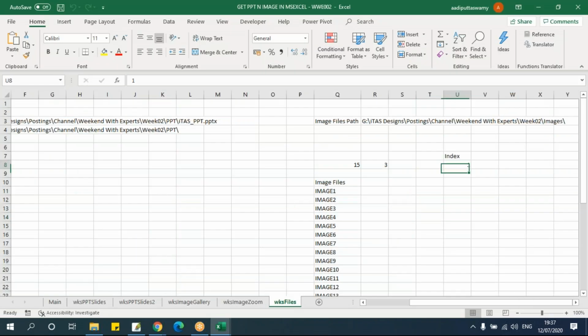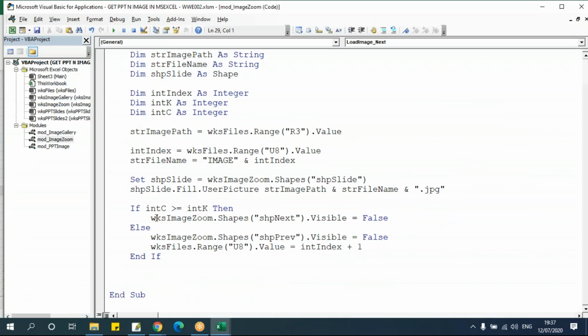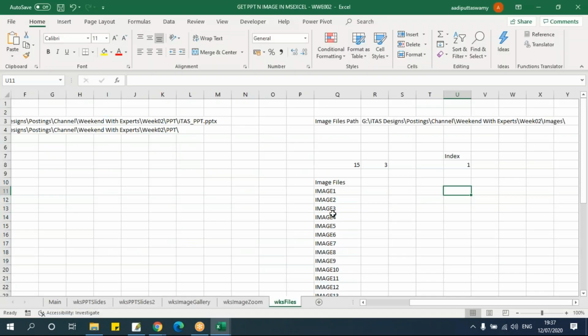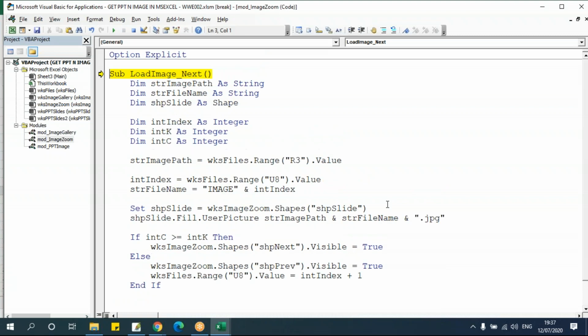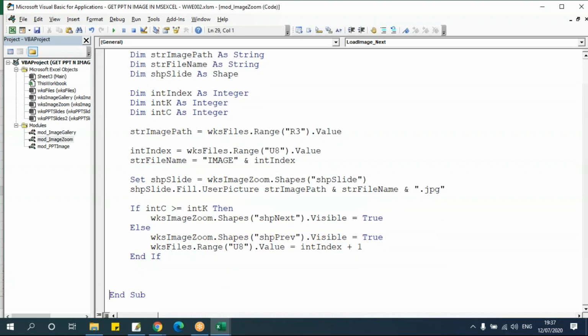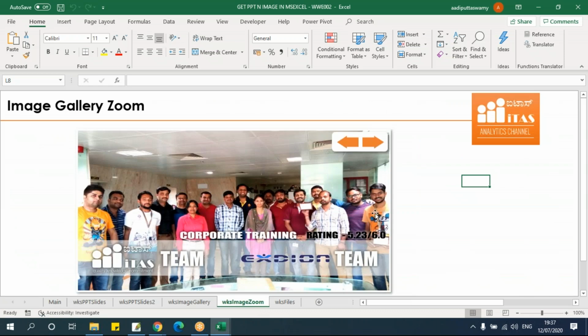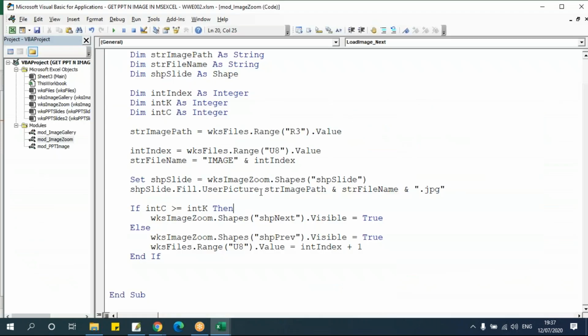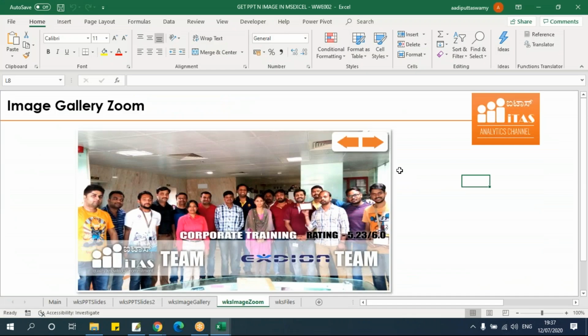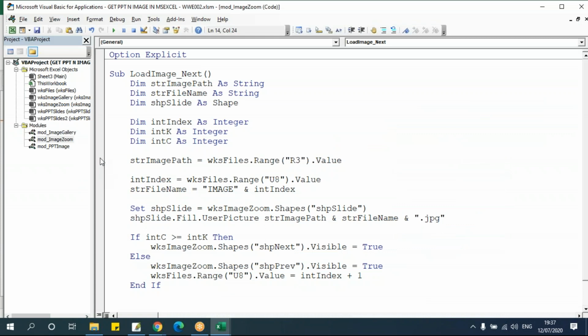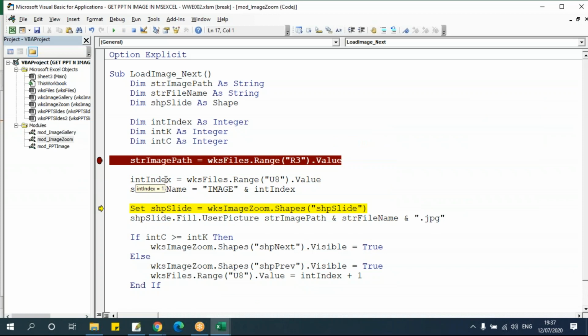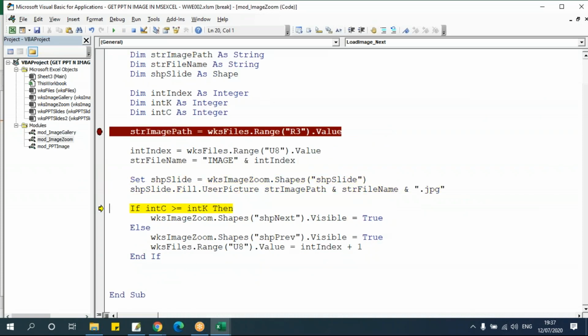See, let's go and change this to 1. And now we'll make it visible once. Let's make it visible. So now let's debug this. We'll assign the macro. Yes, it's already assigned. Let's put one breakpoint and check whether it is working. Let's run this. F8. Check the index number. Index number is 1. Then we'll go here.